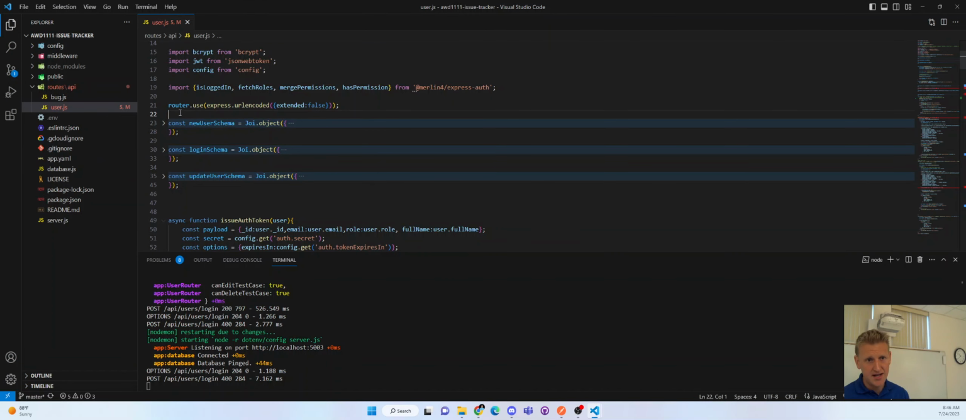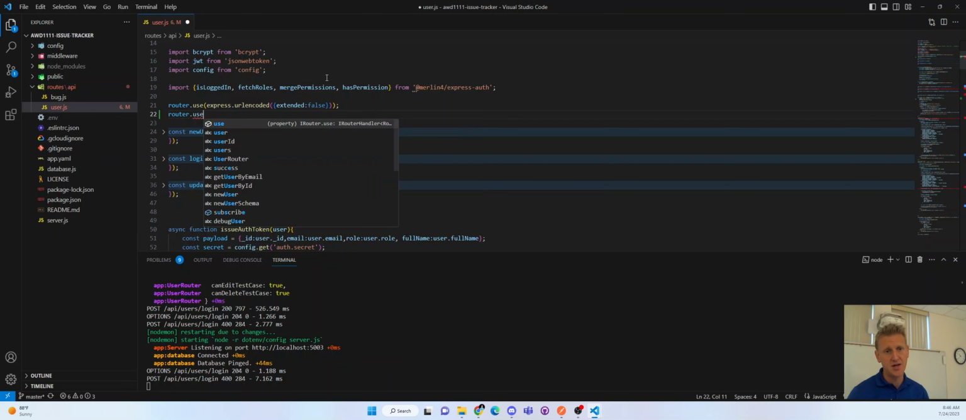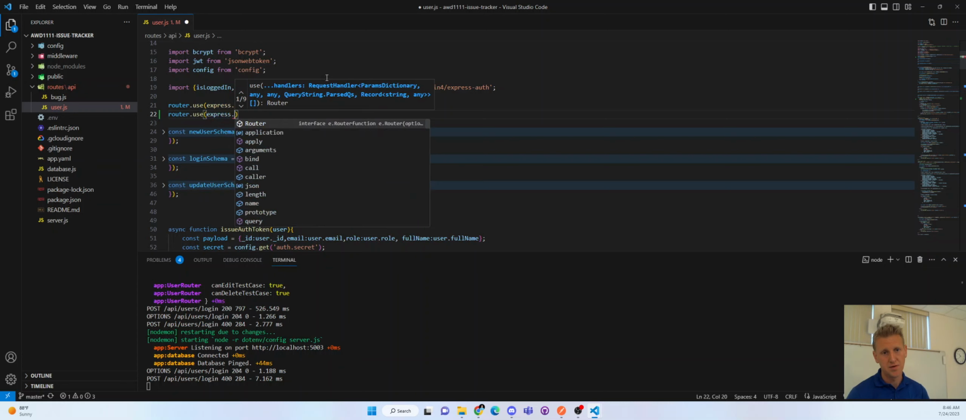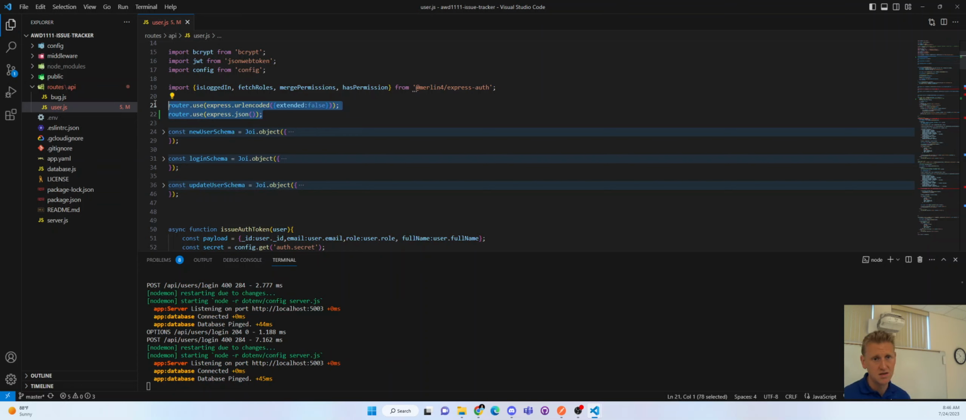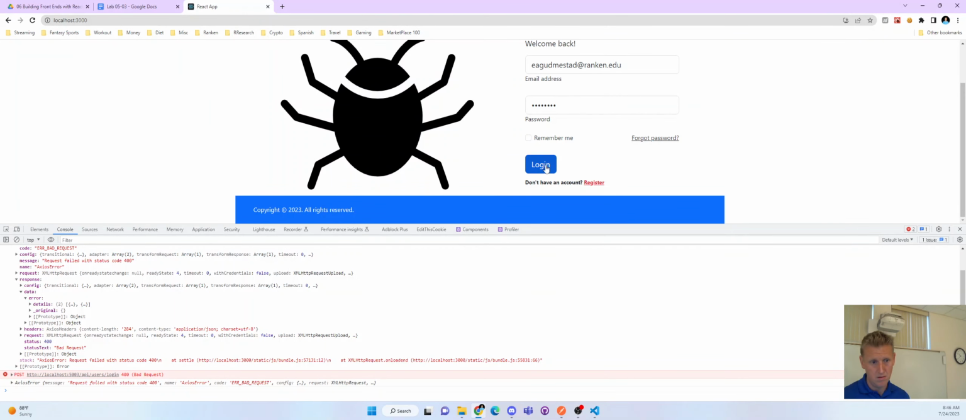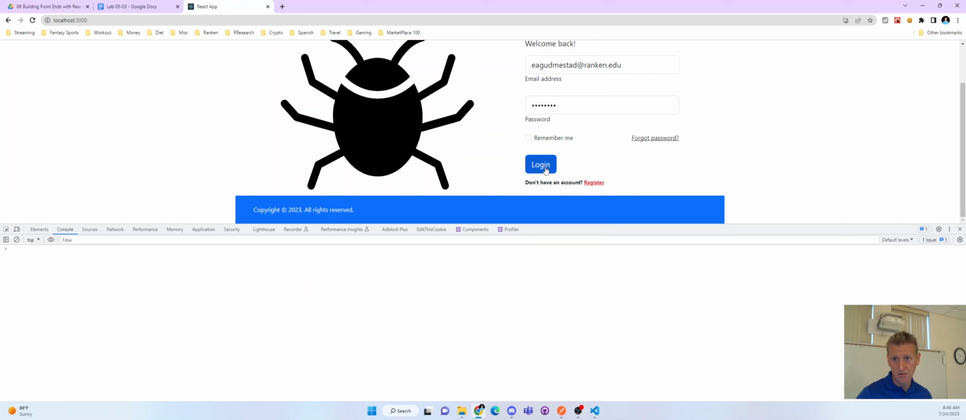Okay, like we did last week, on our user.js, we need to accept JSON from the front end. So we're going to do router.use express.json. So this is on the user.js. And there we go. Welcome back, Evan Gudmested, user ID and an auth token. So I had to add that line to accept the data in JSON format from Axios, and now we are looking good.